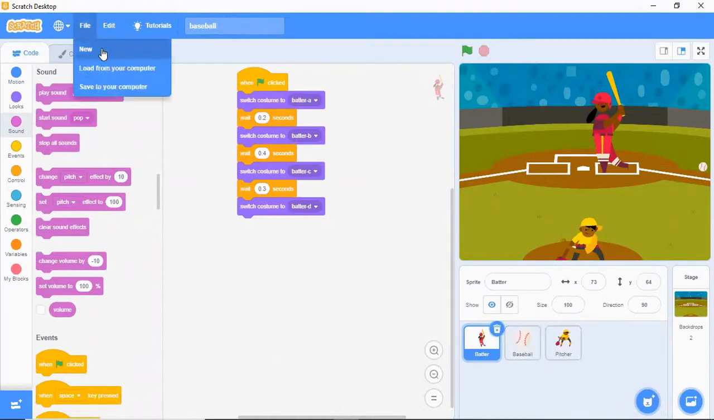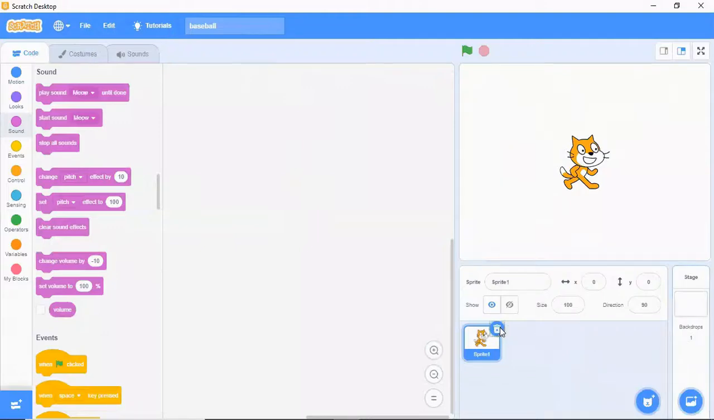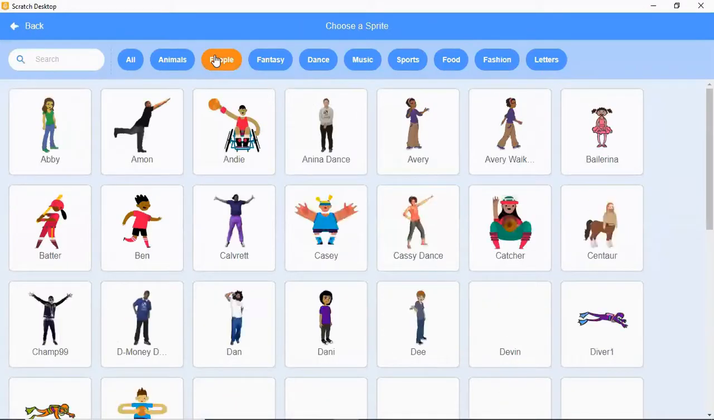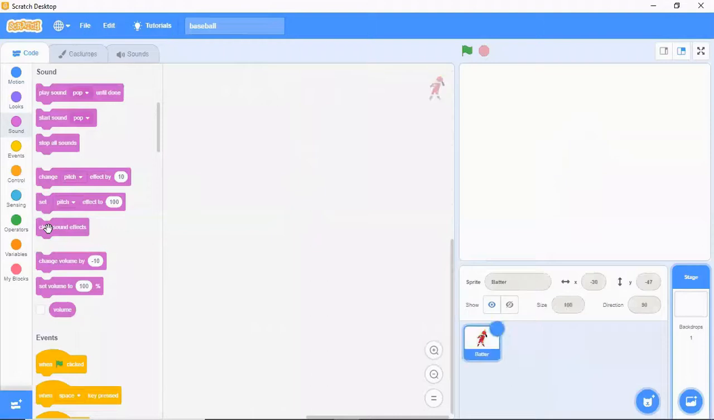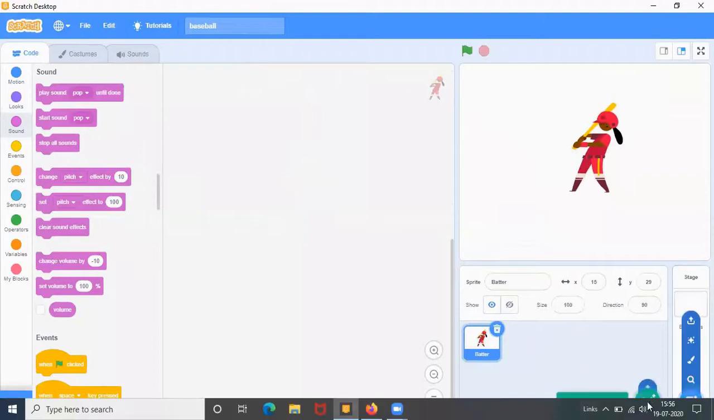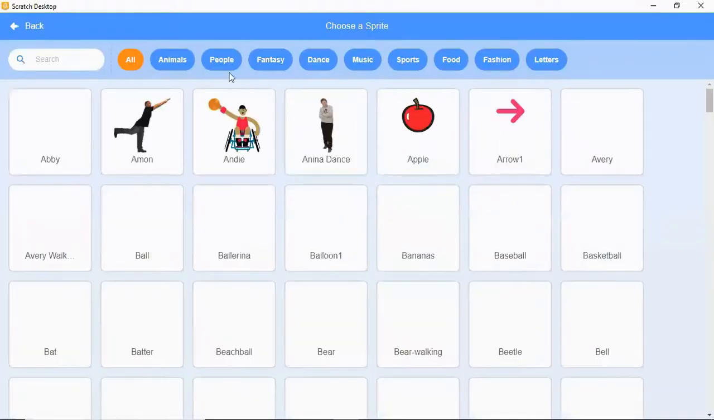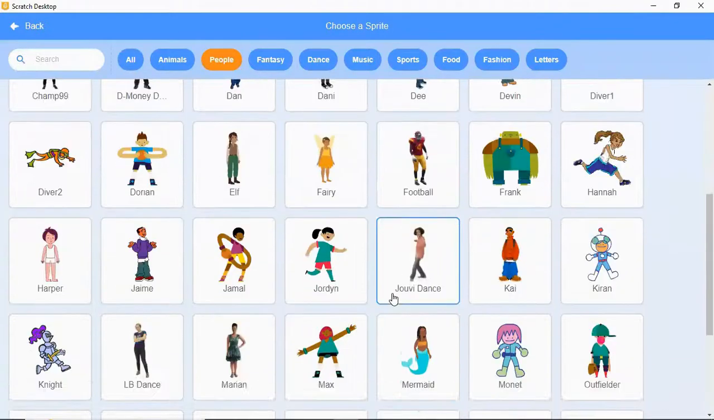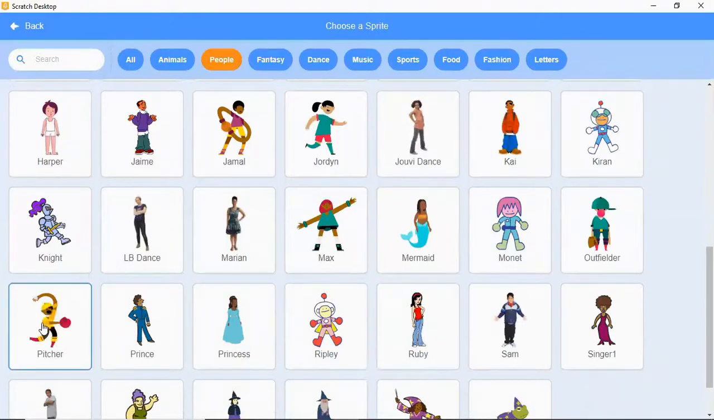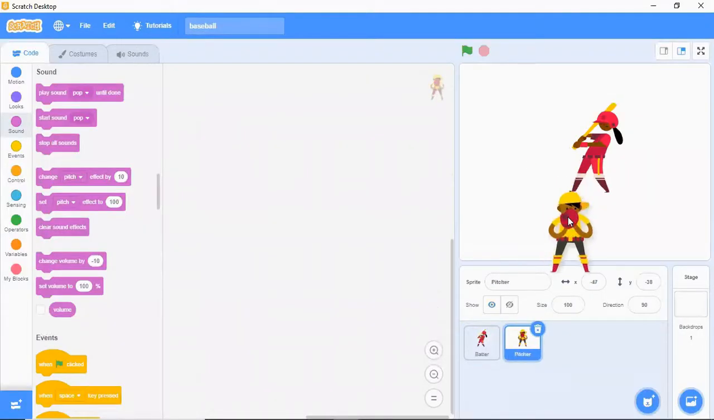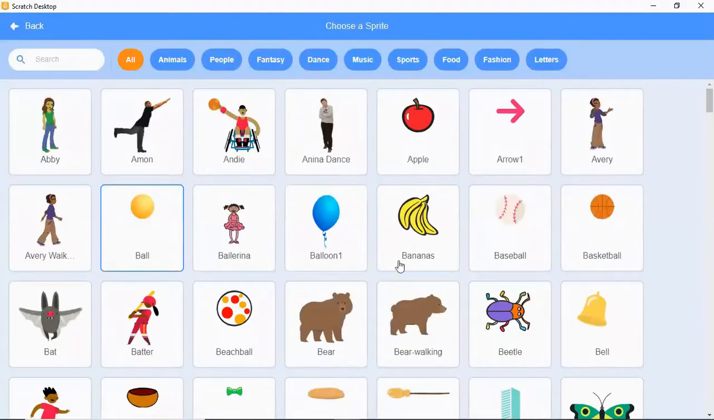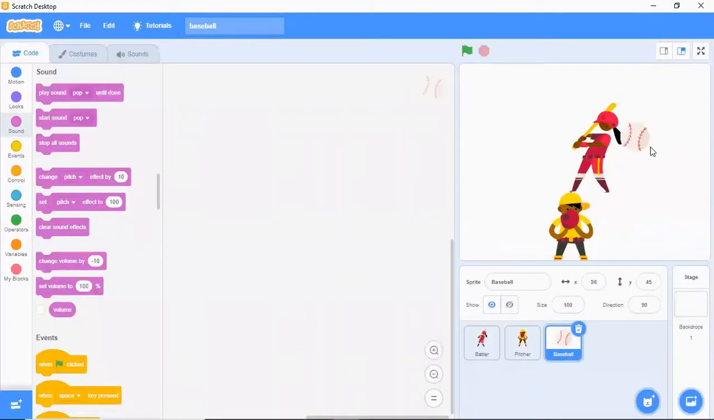File, new. I'll just delete this sprite. Choose a sprite. I'll go to people. I'll take batter. Yes. Next. People. Let me see. Picture. Next, I need a ball. Baseball ball. Okay.